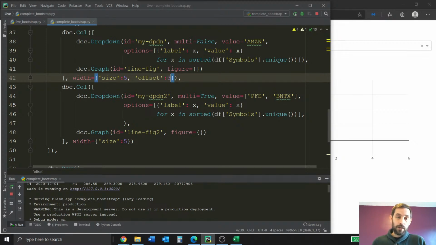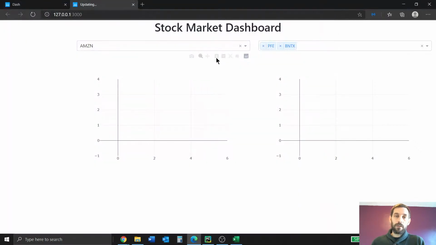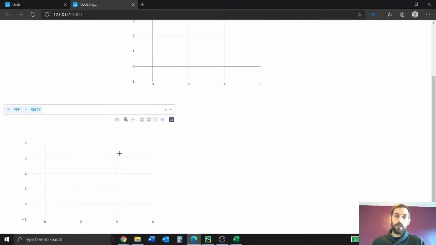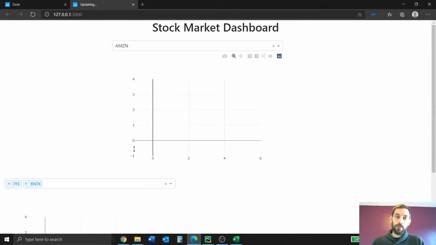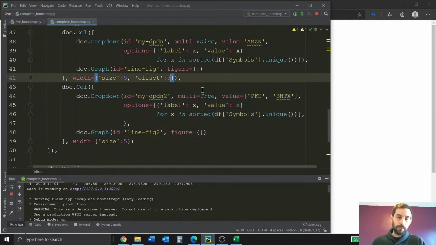So what will happen is that this drop down in graph will collapse below this graph. So now they're going to fall underneath. Okay, this is what happens if you use too much, over 12 columns.